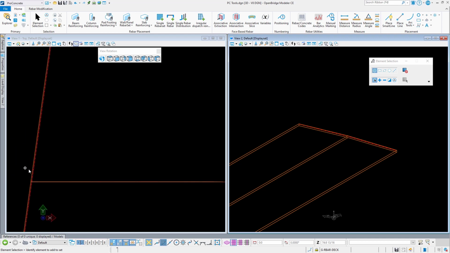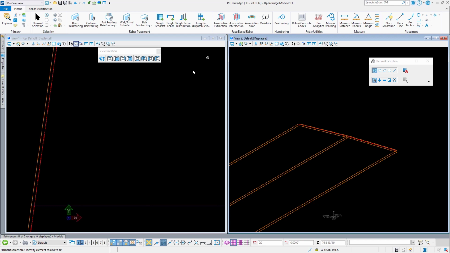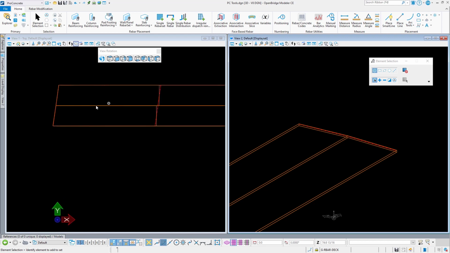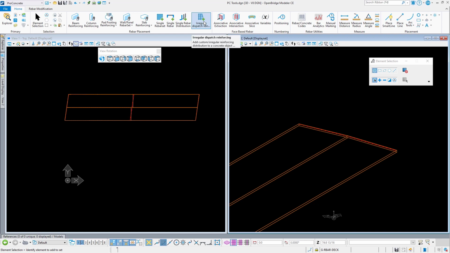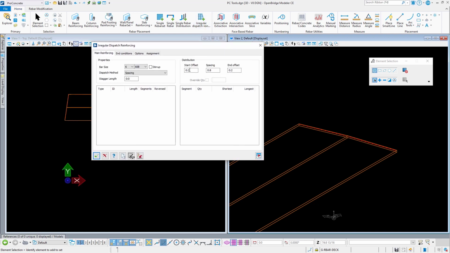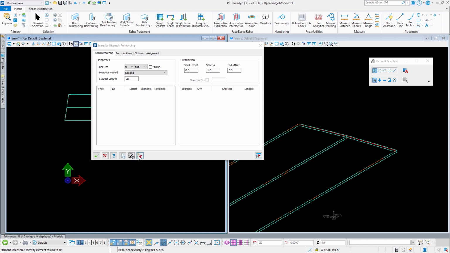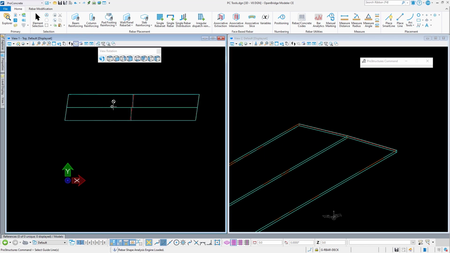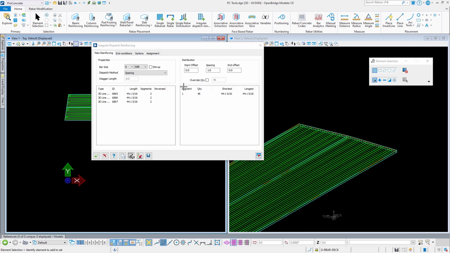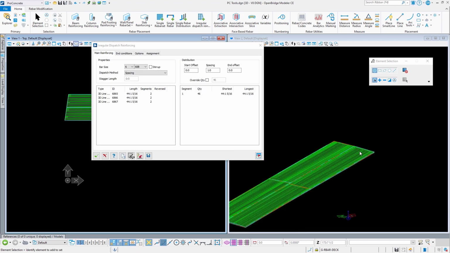So let's take a look at how we go about using these three lines to place our top mat of reinforcement here. Again, we're going to use this irregular dispatch tool. I'm going to select a bar size and grade, tell it I'm going to do a certain spacing, so I'm just going to very simply set this to a 1 foot spacing. I don't need to change any offsets, I've taken care of that myself. And then I'm going to go out and select those three lines. 1, 2, 3. And that quickly it's added all that reinforcement to my model.